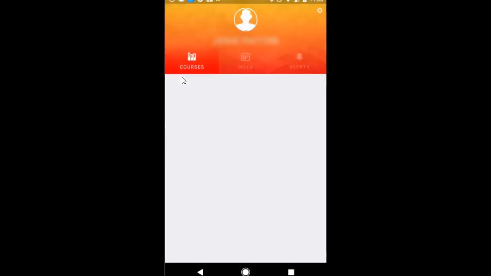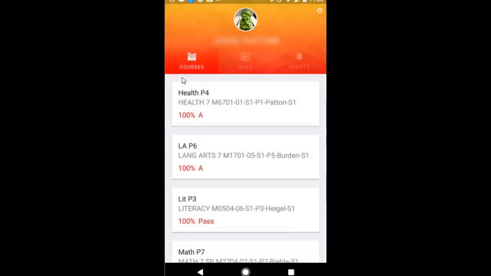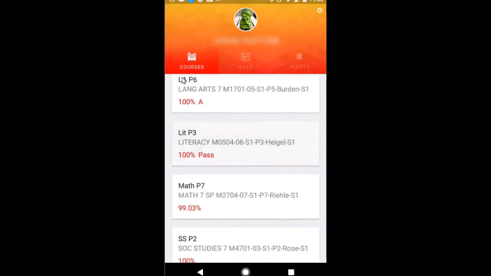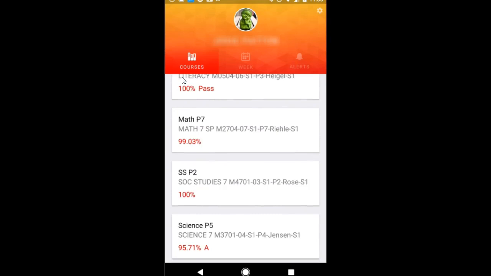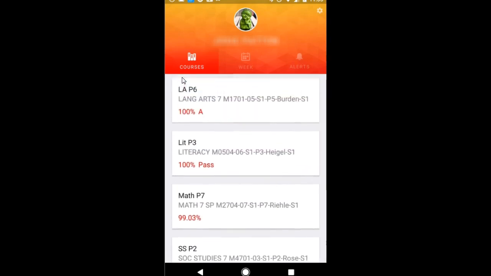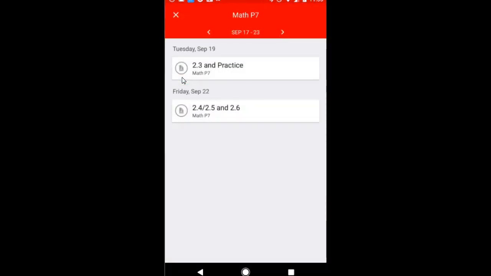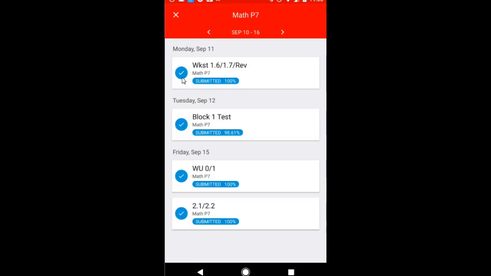Now, here's what you're going to see. You're going to see your student's name up at the top, and I've blurred it out. And then you can see all the courses that this person is taking here. Okay. Now, this doesn't actually tell you exactly what assignments are there, but you can click on something like Math, and this person has a 93%. If I scroll back, I can see other assignments here from the past. It'll tell you that it was submitted and the percentage.